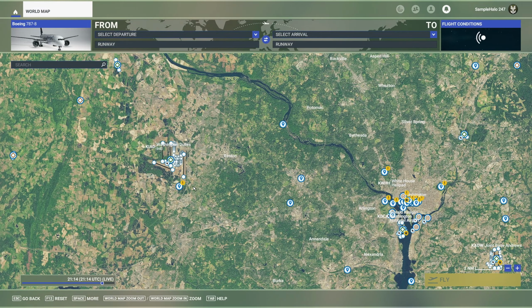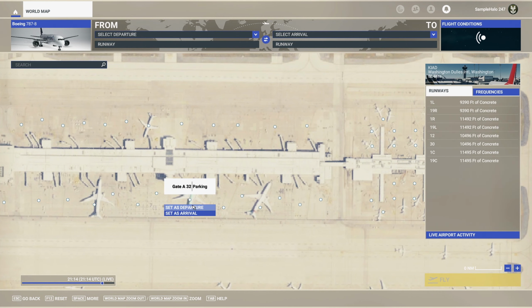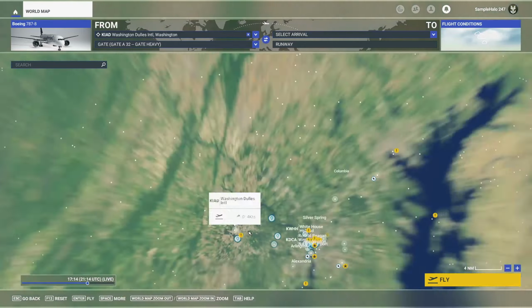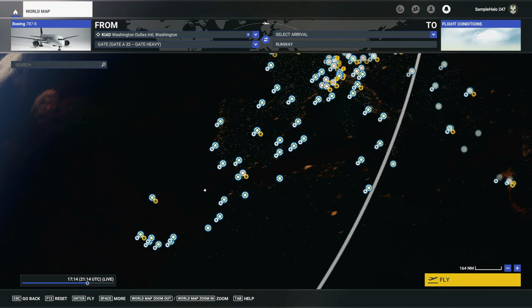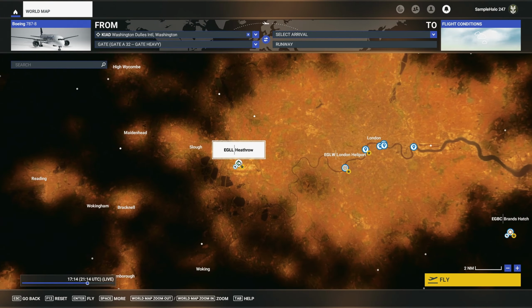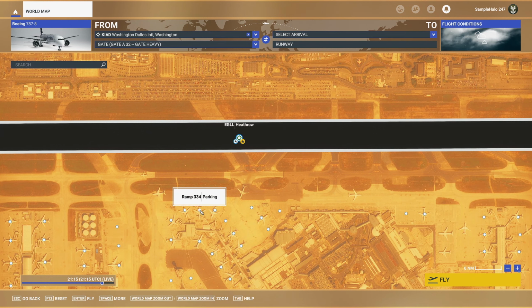And we're going to be flying from, I think we'll go Dulles International. We'll just pick any old ramp there. That looks like an Air Canada 787. And we'll fly over to London, EGLL, Heathrow. We want to park, we'll go there.